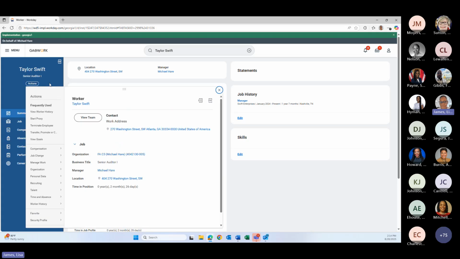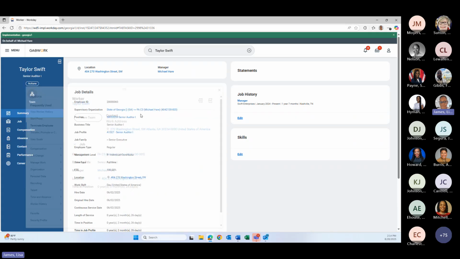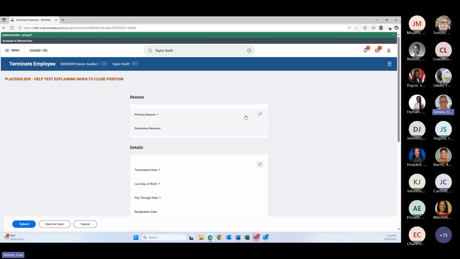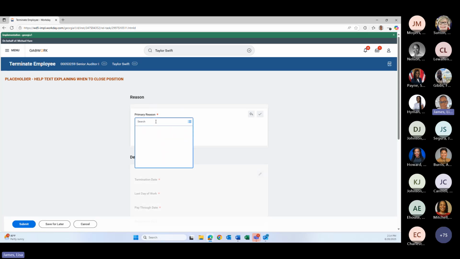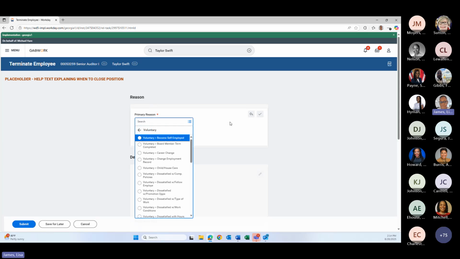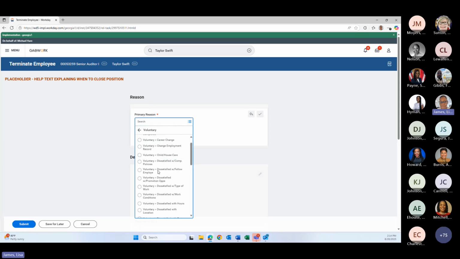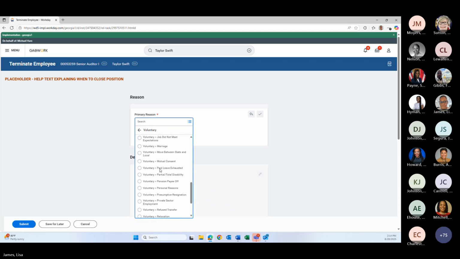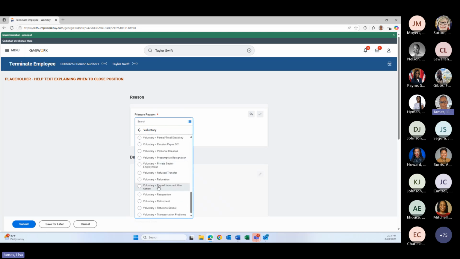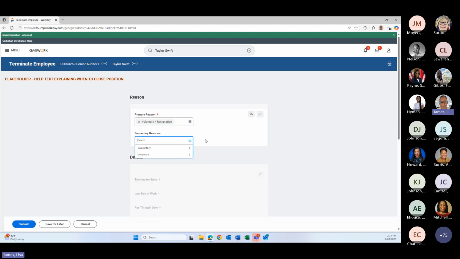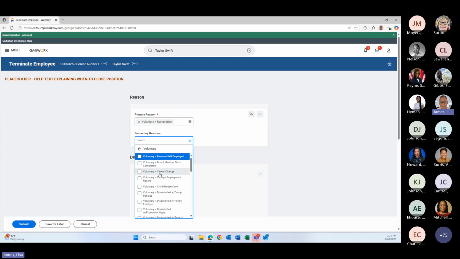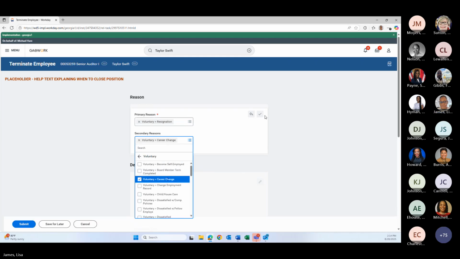We'll go click on the related actions, and we'll terminate employee. We're going to give a reason. Taylor's going to go off. She's submitted a resignation. She is going to start a singing career, and she's engaged. So this will be a new venture for her. We'll add a secondary career change, and we'll save it.